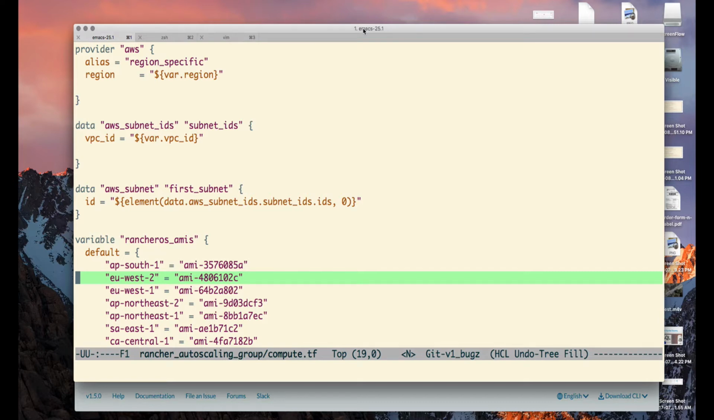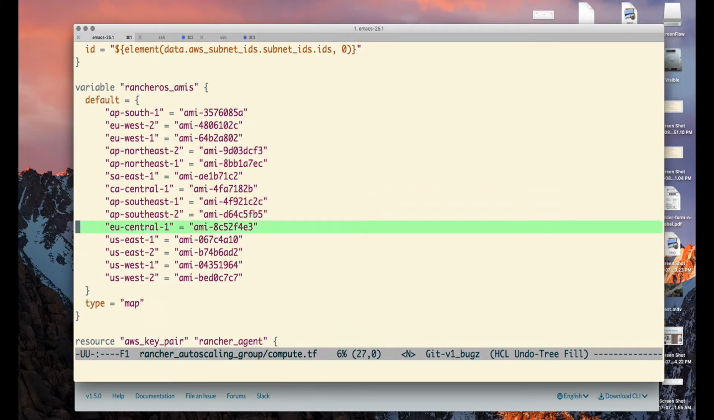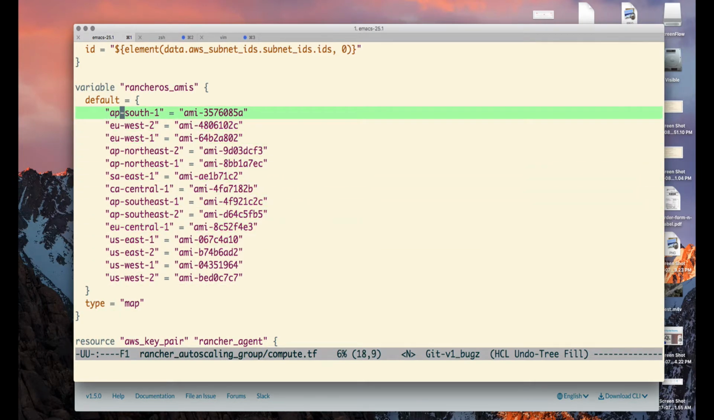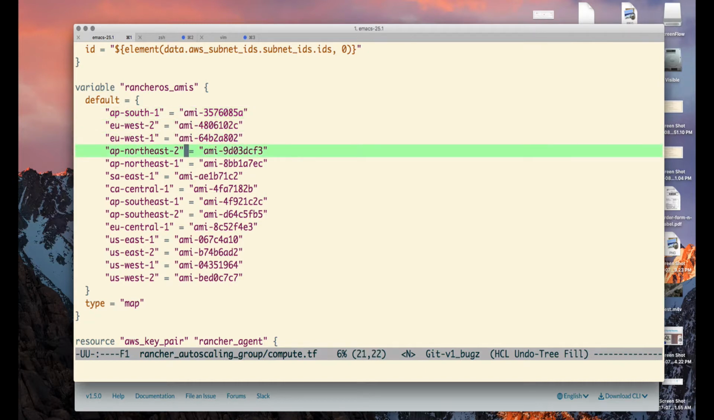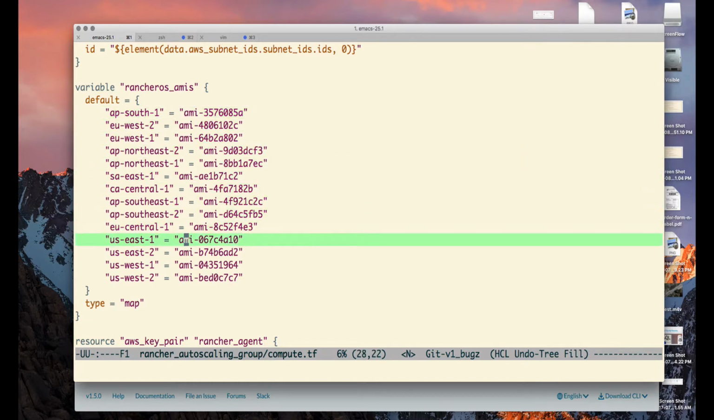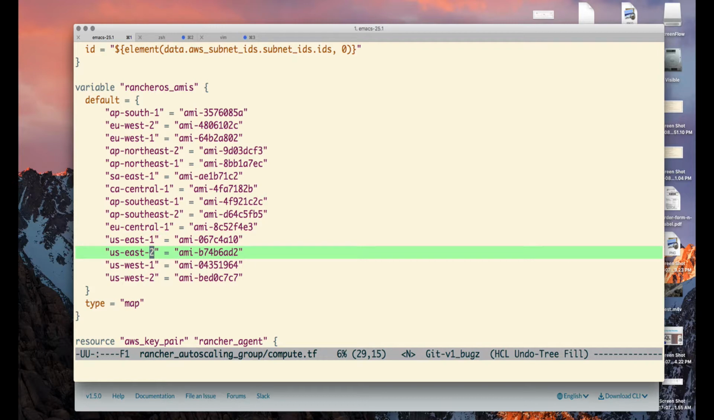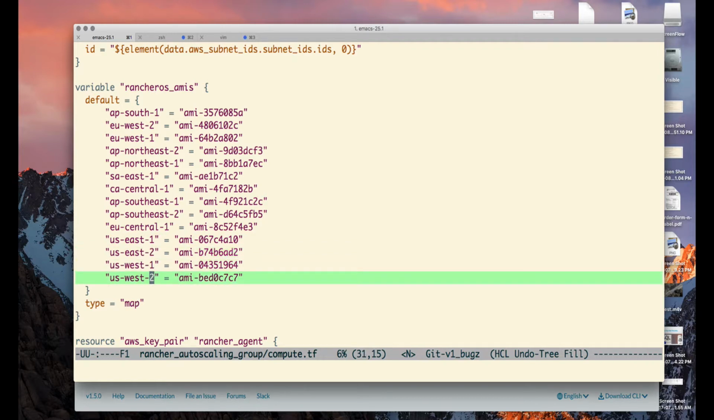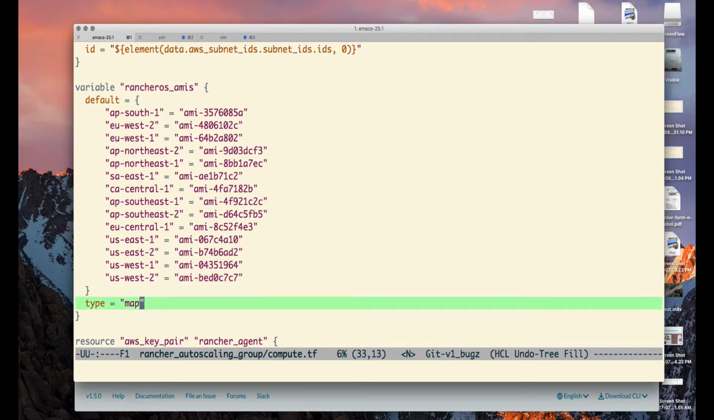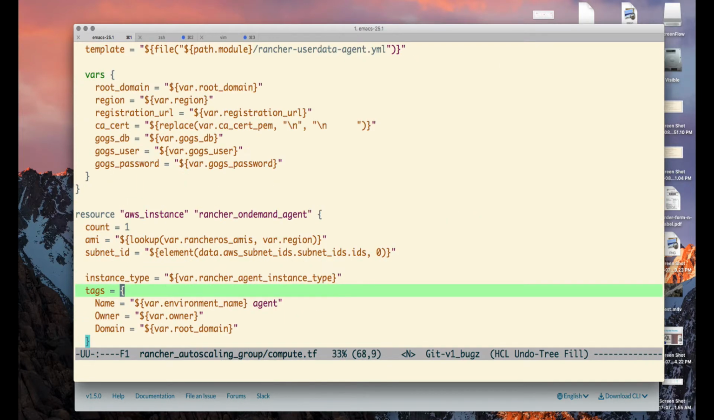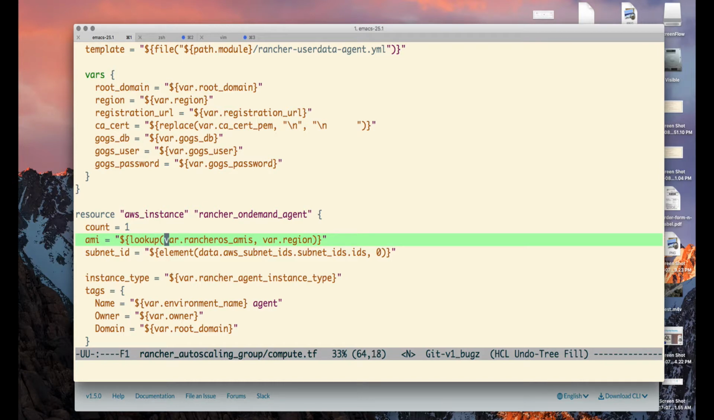Here is where we specify the variable Rancher OS AMIs, and basically, if we didn't do this, someone would have to go and look up all of these values, right? But the regions are well known. So when I run Terraform, I'm saying I want to run in the US West 2 region, and what it's going to do is look up in that map of AMIs the region that you specify, and inject that value there. Does that make sense? Yeah.